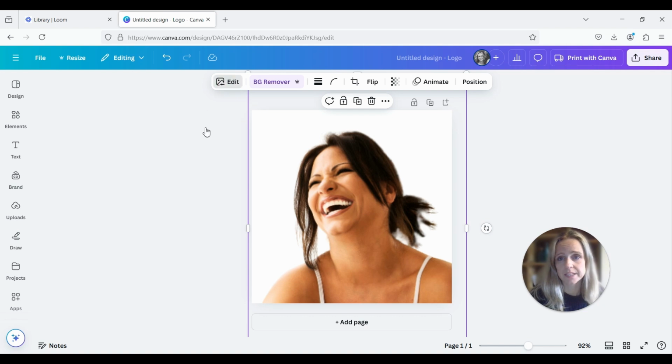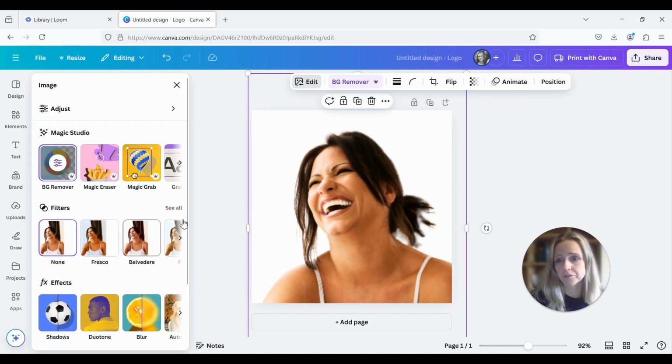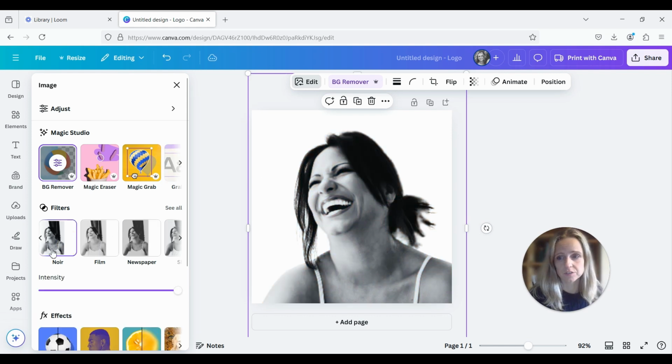So I'm going to go over to edit, and then I'm going to go down to filters, and I'm just going to scroll across. You can either click see all, but you can see there's lots of different filters that you can use here. And now there's several black and white filters that you can choose. You are wanting something with high contrast. I found noir to be the most effective high contrast image that we can convert into.